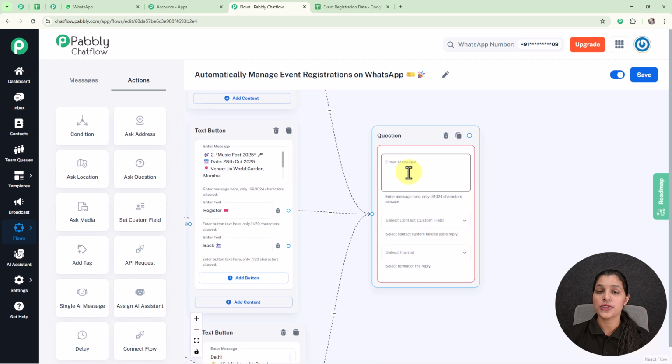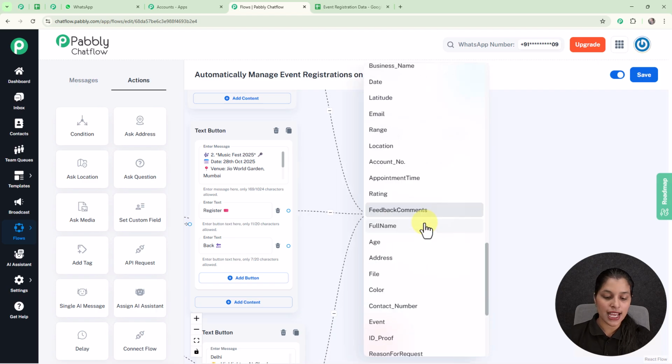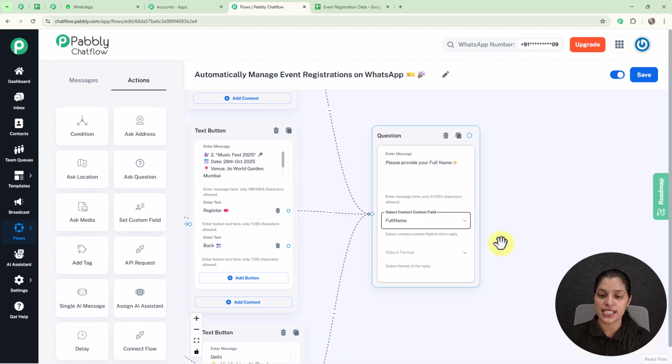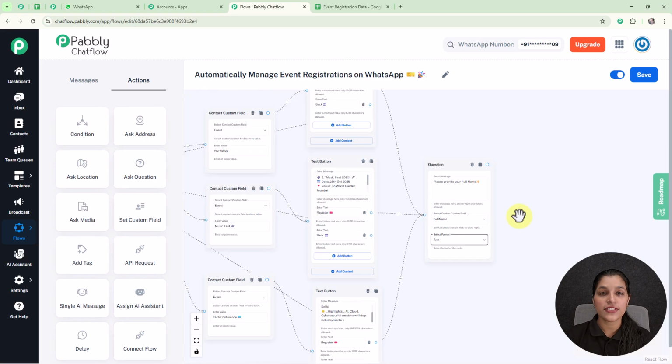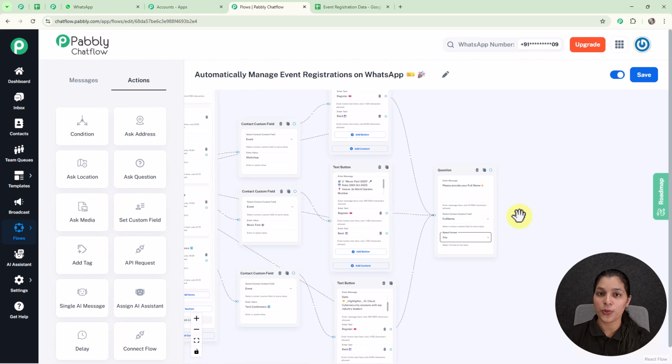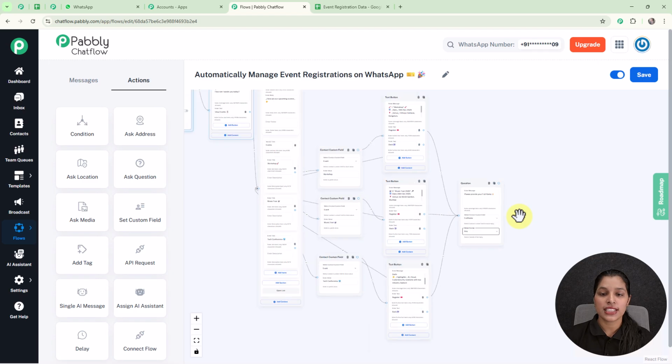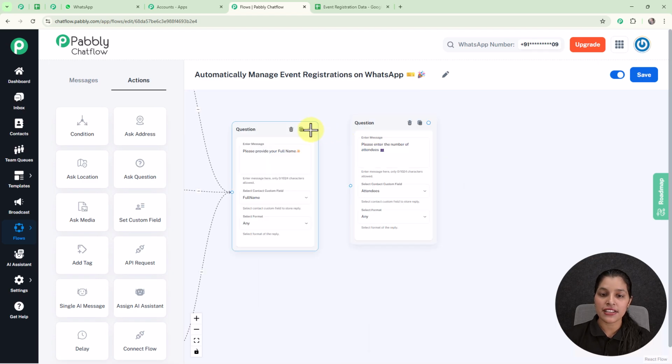Now here I am going to enter a question asking for the full name of my attendee. Here you can see I have entered this question asking for the full name, and afterwards I am going to select my contact custom field as full name, which can be seen here. Here we are done with our first question. Now I am going to ask one more question for the number of attendees. Here you can see I have entered this other question asking for the number of attendees, where I have selected the contact custom field as attendees and the format as any. Here we are done with all our questions.